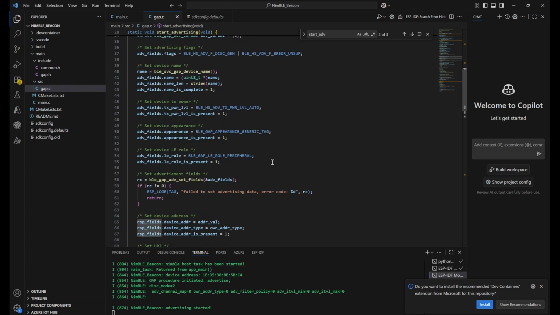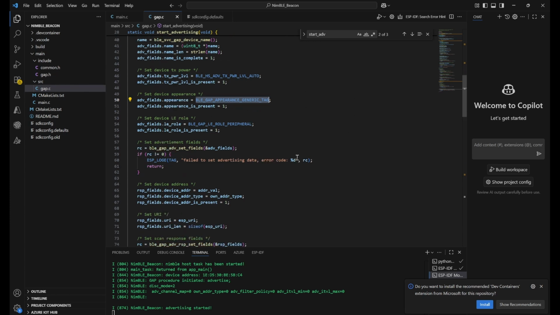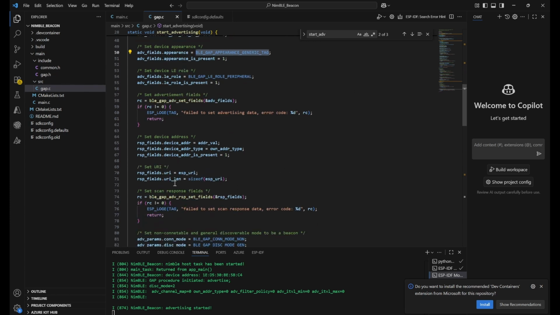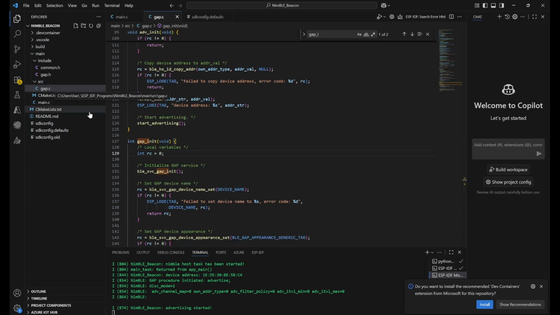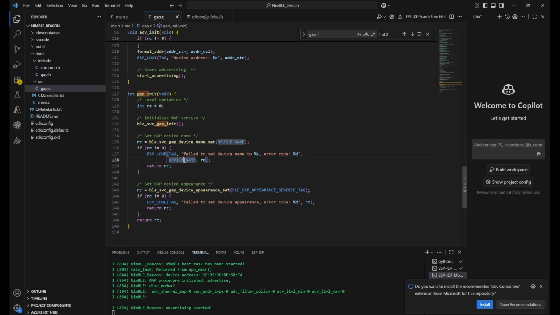And so we have seen, right? So whether it is the role of peripheral and generic tag, etc., all those things are mentioned here. And then we can see, inside this rsp fields.uri, we are providing the ESP URI and also the length of ESP URI. So under the gap.c, you can see gap init. So this is also one of the important functions that will be setting up one-time setup that configures the general property of the device itself. So you can see the device name, all those things are being set here.